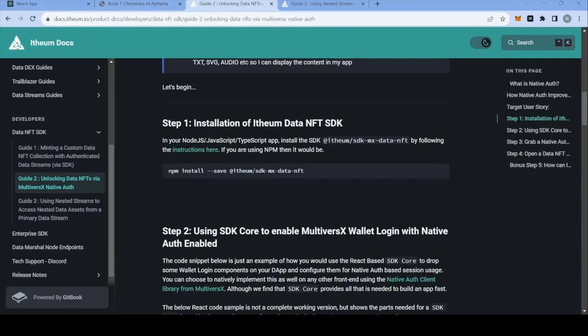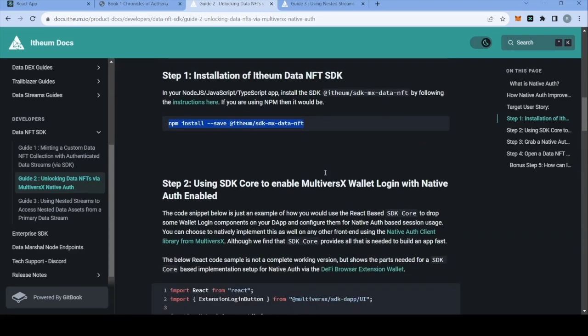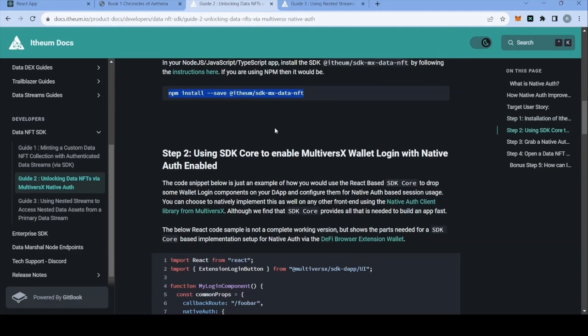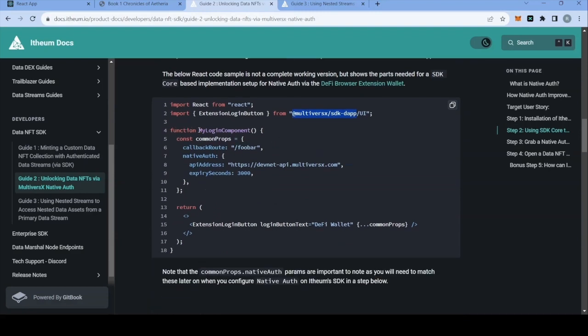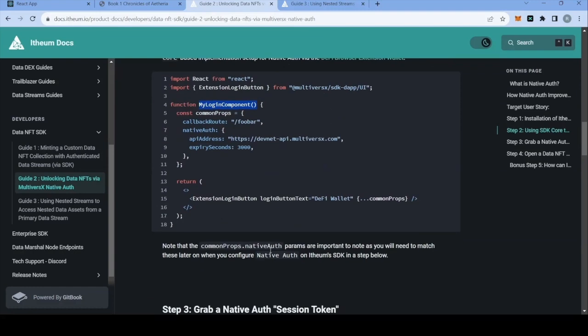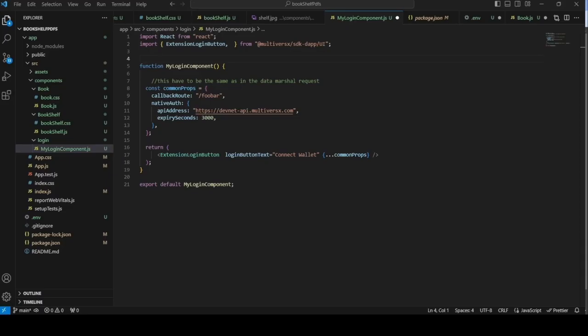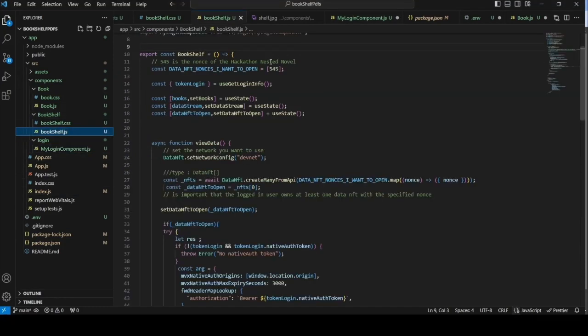First, we have to install the Itheum Data NFT SDK using this command. After that, we also need another SDK that is from MultiversX. We are going to get a MyLogin component where we get a DeFi wallet login button out of the box from the MultiversX SDK. After creating the component and downloading the necessary libraries, we can move forward to the bookshelf.